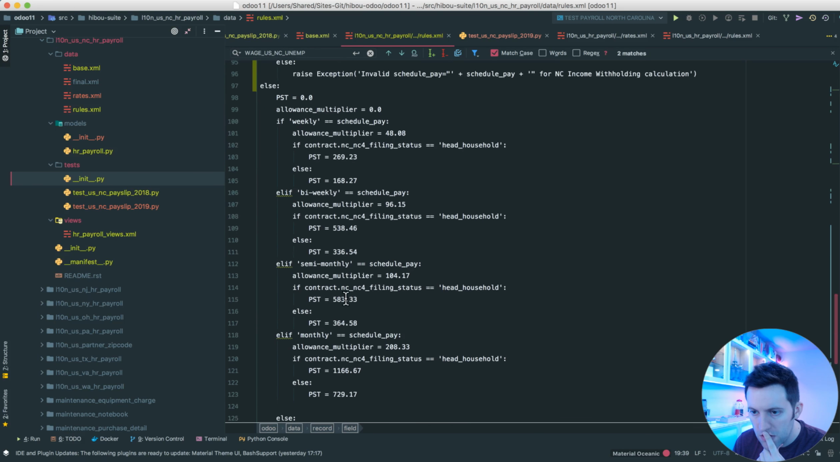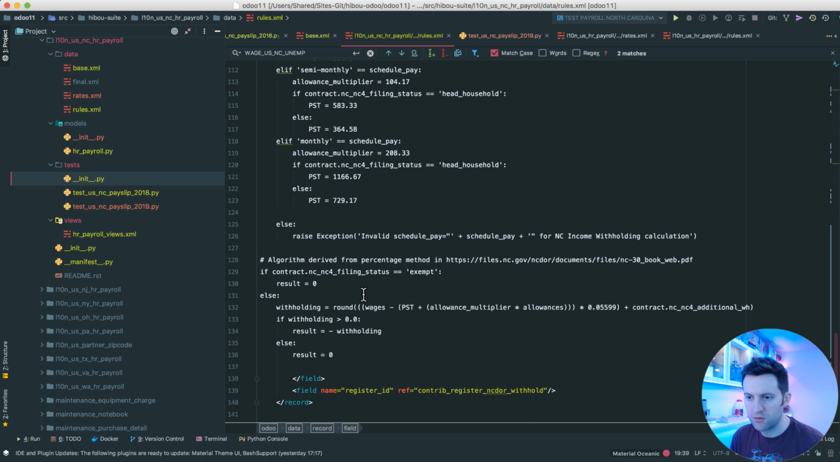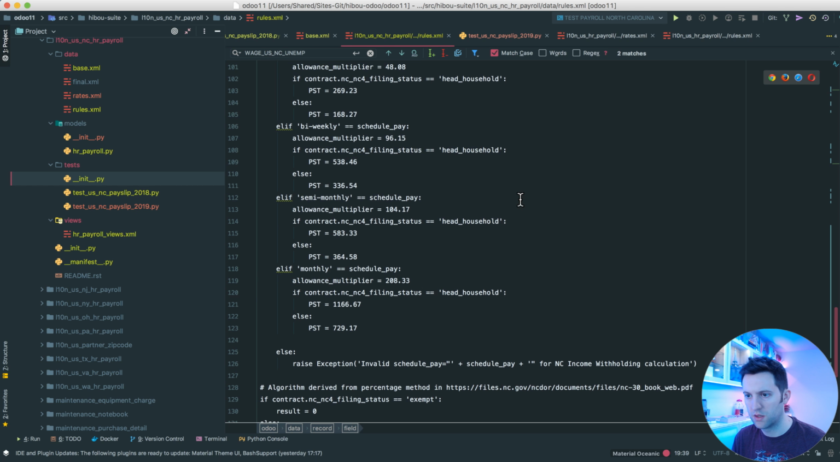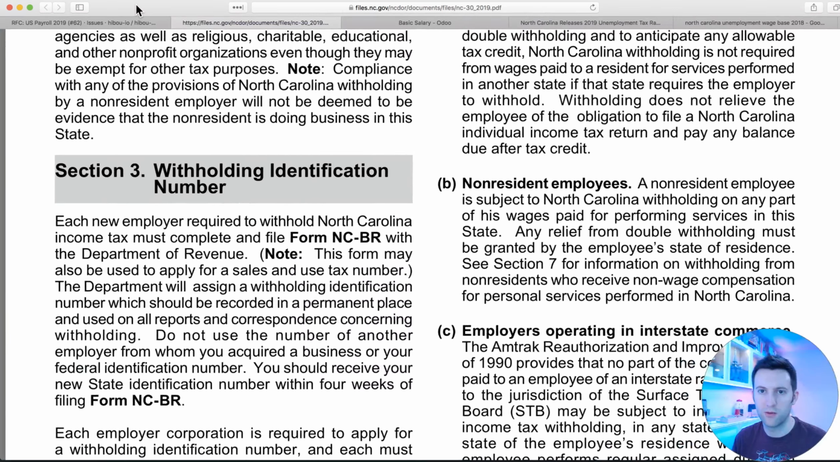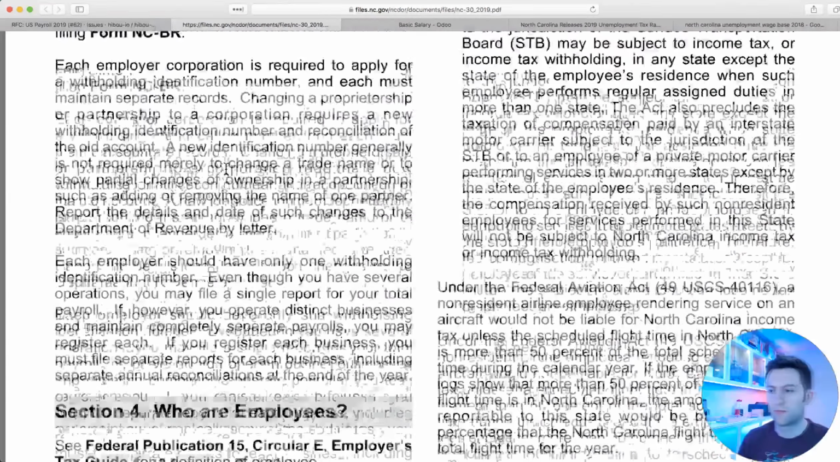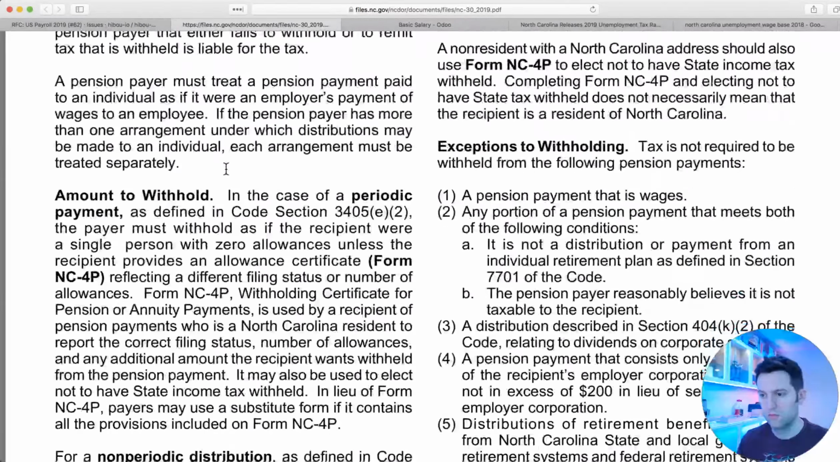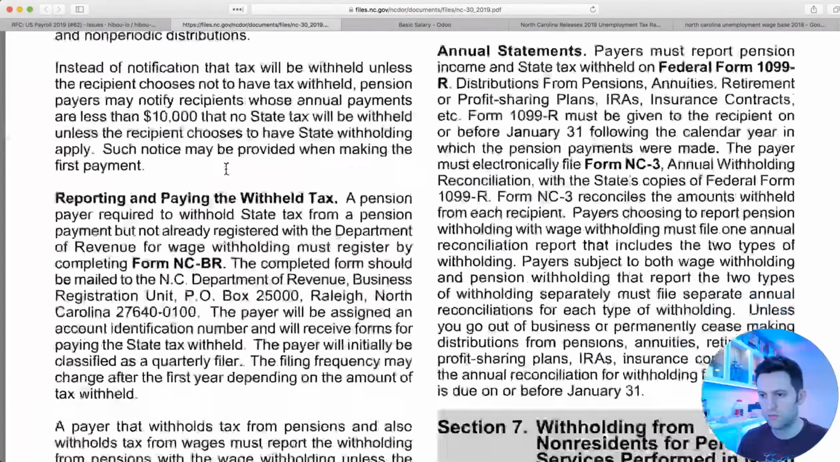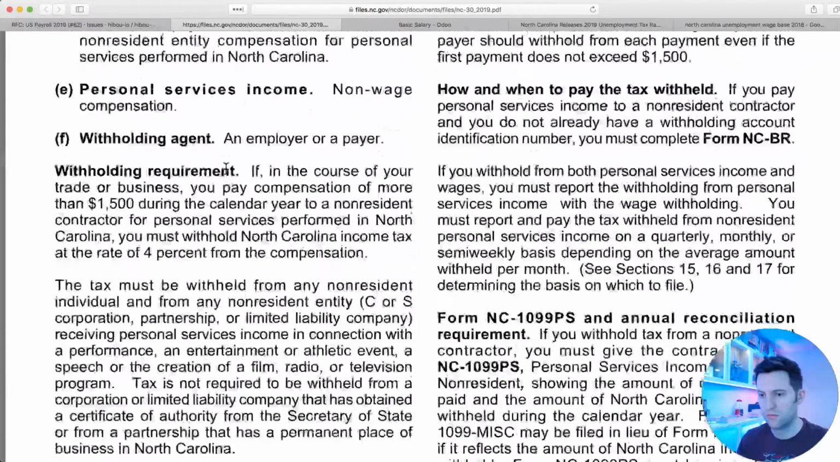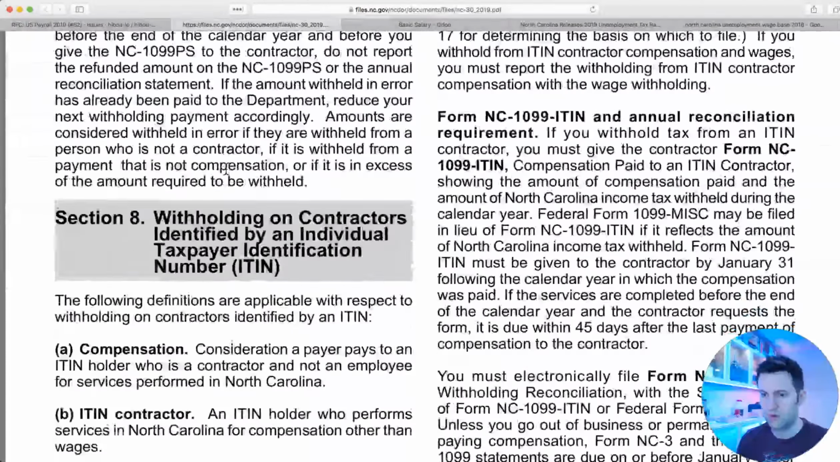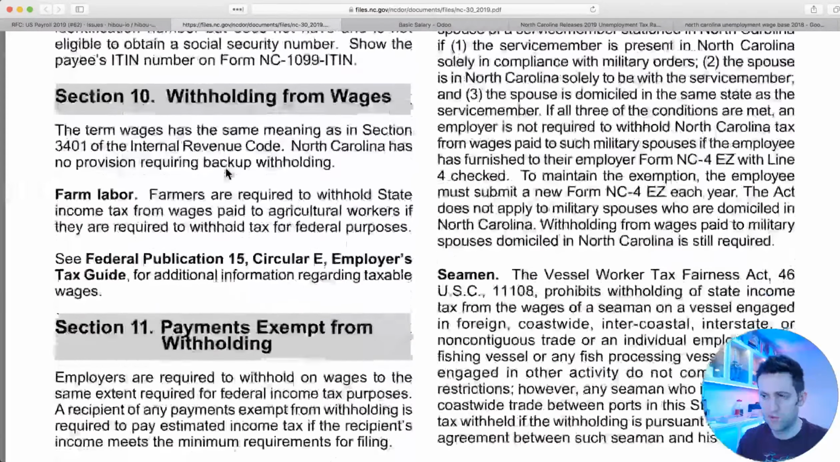Algorithm derived from percentage method, and that's not where I'm at. So let me see if I can figure out this PST stuff for head of household and these allowance multipliers. Let me drag this on over. We can play this game together. I saw a provision in there for non-resident alien. Hope that doesn't have to happen at some point.